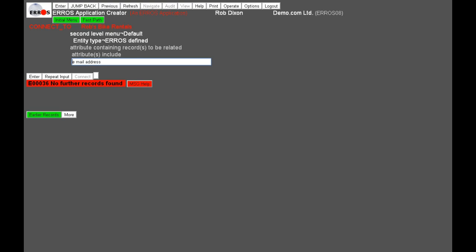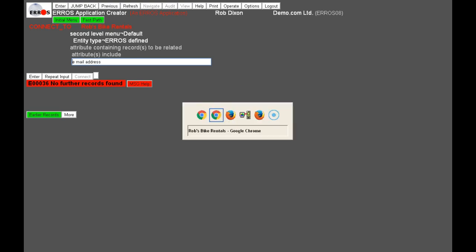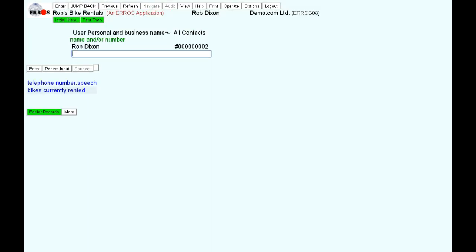Now I have made the change. I press Alt and Tab to go back to my other session, and there is the screen as I left it. I didn't shut down the application whilst I made the change. If I click on Refresh, the menu contains a new attribute, email address. If I click on that, there is my email address.